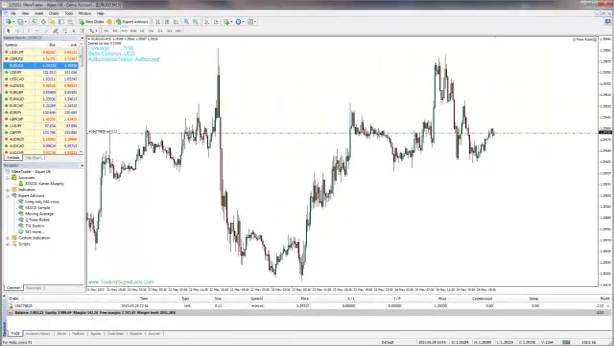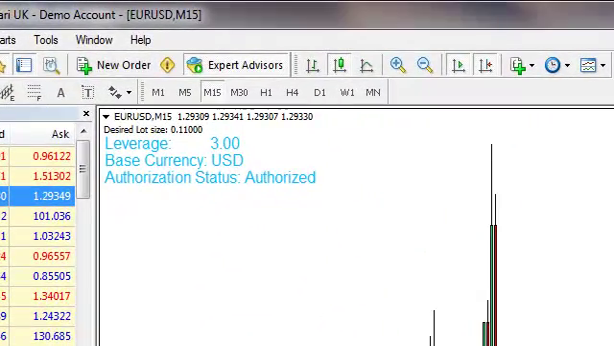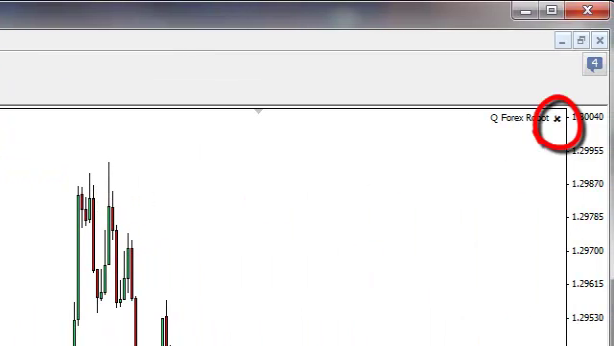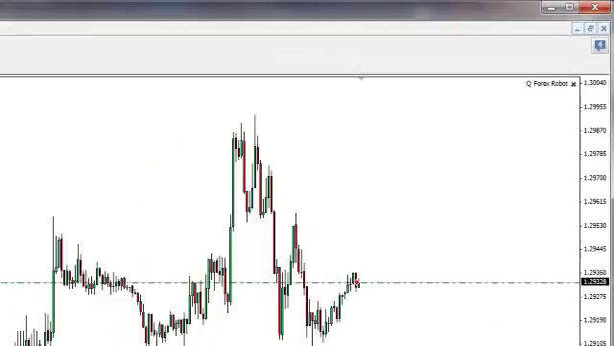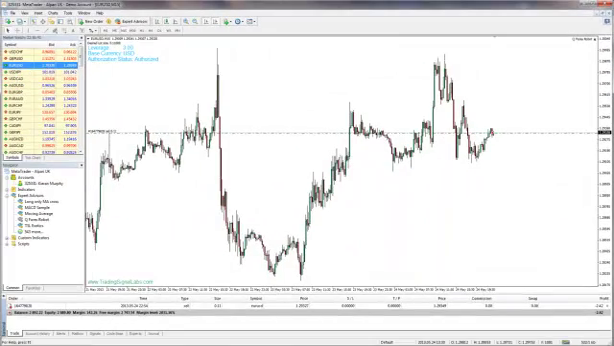So now the Q Forex Robot is running. You can turn the Q Forex Robot off anytime by simply clicking on the button Expert Advisor in the toolbar. The Expert Advisor button then turns red and we see an X in the top right hand side of the screen showing that it is turned off. Please note that if you switch off the Q Forex Robot, it is advisable to close out the existing trade.